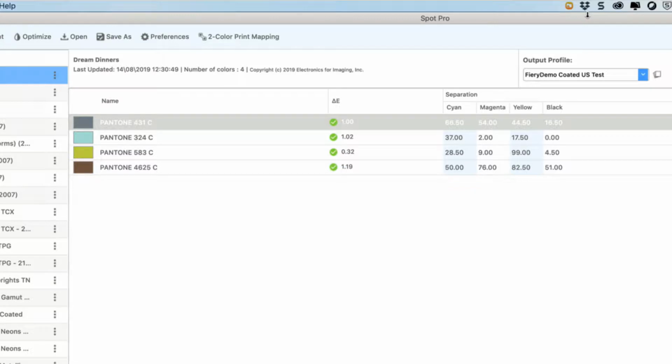selected color library. It lists relevant information about each color in columns, which can be moved, resized, or hidden. Check out the Delta E column, which indicates warnings if colors are outside specified gamut tolerances for the output profile, which is specified in the upper right of the screen. I'll come back to this powerful capability later.